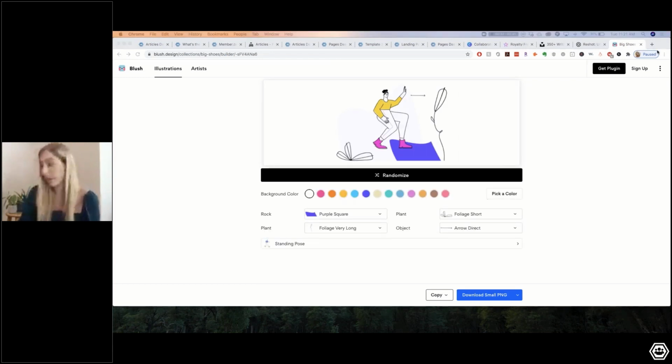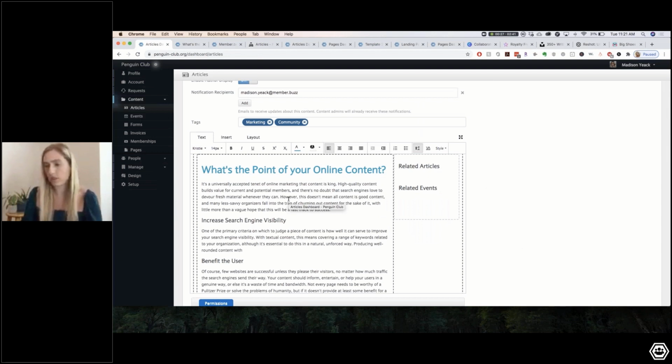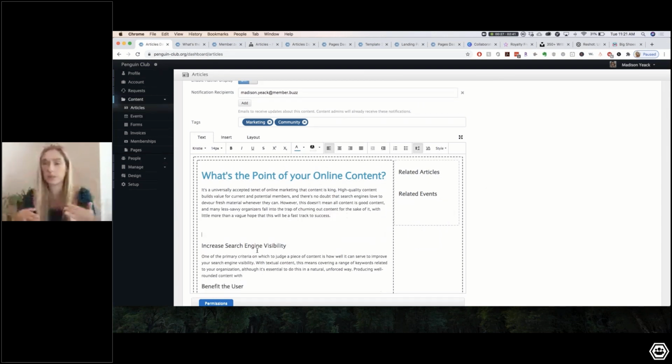All right, so now I've downloaded some images to use in my article. What we're going to do is we're going to scroll down here, and I like to have a little bit of words at the top before my first image. Sometimes people like to put the image ahead of the title. Sometimes people like to put the image right after the title. I personally think it's nice to have a title, a paragraph to kind of set the scene for everyone, and then an image to keep people going.